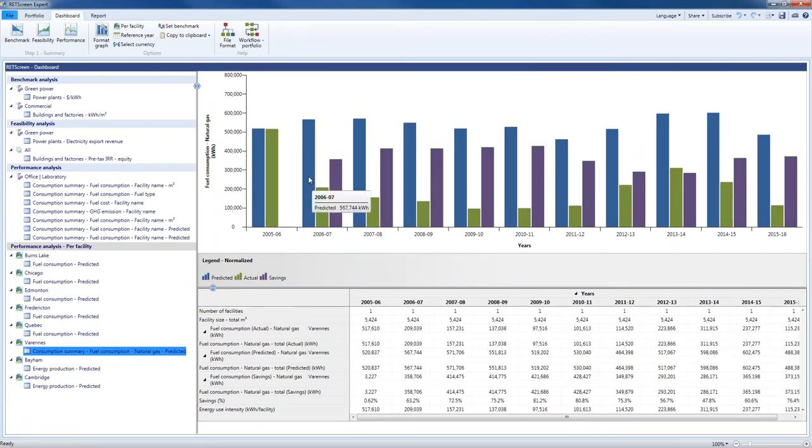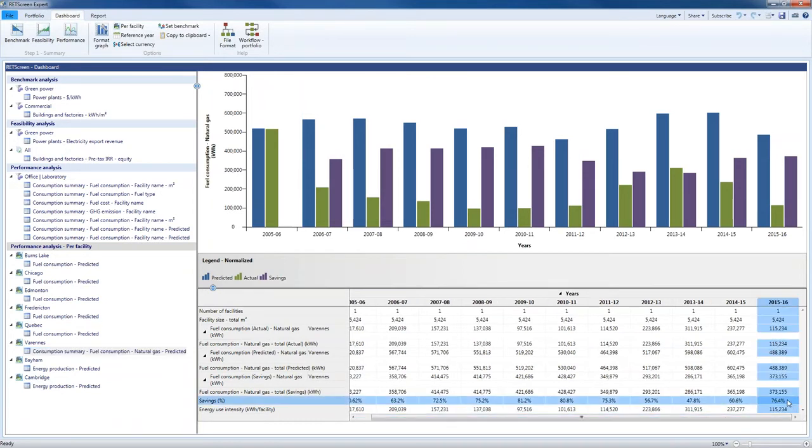Wow, here we really see where the savings are coming from for this particular building. You can see that the savings are mostly coming from natural gas. This savings column is really quite high, and the reductions in natural gas consumption are quite significant. Once again, you can look in the table below to see what the total savings are on natural gas from the baseline, and there's 76% savings of natural gas for the fuel consumption.